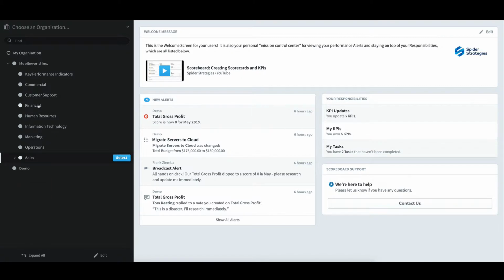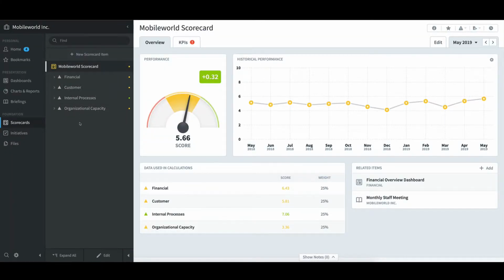If I want to select a particular level, like financial, I could click on it and then choose select. However, I'm going to work with the company level by clicking back on it and clicking select. I now see the Mobile World scorecard, which has already been developed using the classic scorecard design, containing the financial, customer, internal processes, and organizational capacity areas. Each of those areas are fed scores from underlying objectives, which are fed scores from underlying KPIs.